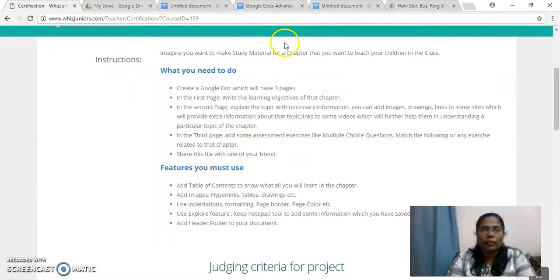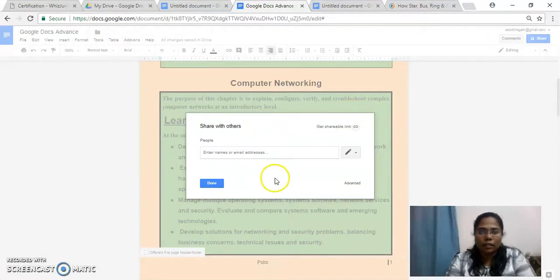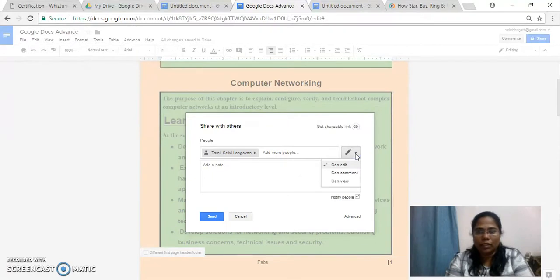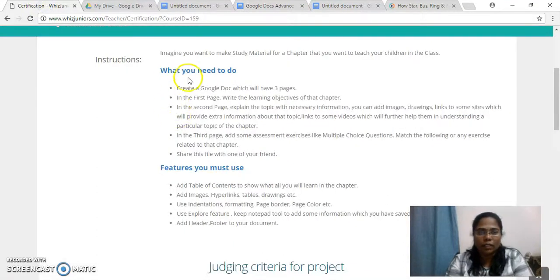Finally I have to share the file. Okay, let me go to this and click on share, and then I have to enter the email. So let me select this, and then whatever the option like can edit or can comment or view only, I have to select it and then send it. So this is a share with one person. So this is how I have to share it. Hope I have explained the task.